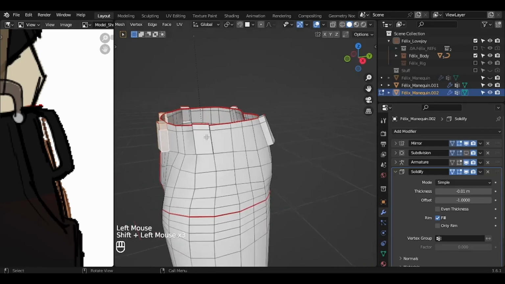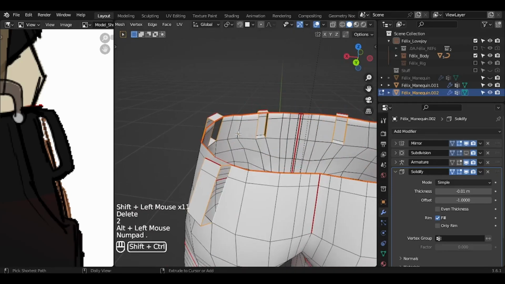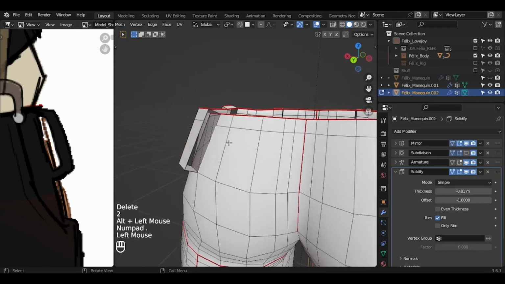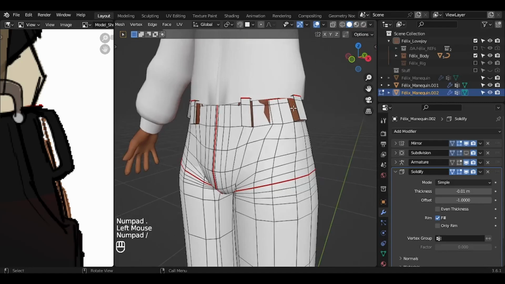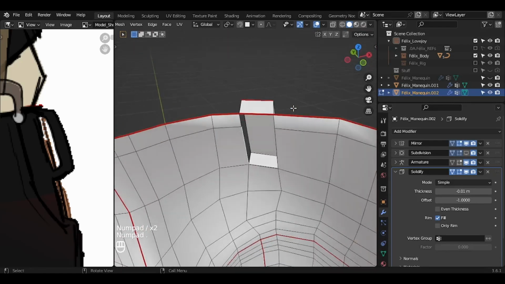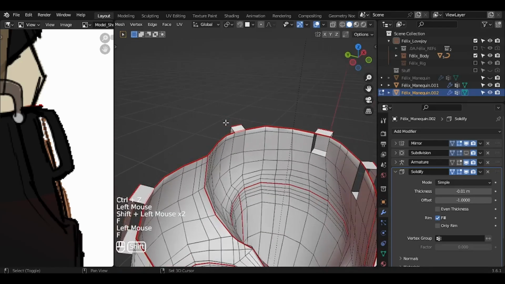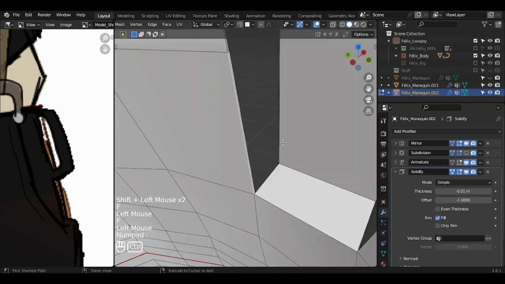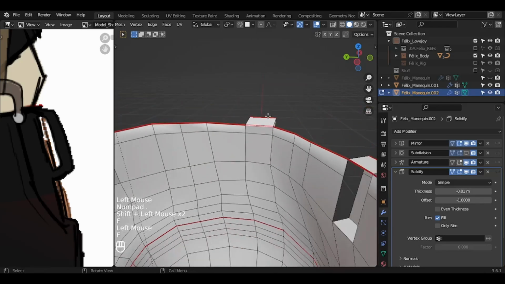Delete faces, and we have to close this little hole right here because if we let this open, this is gonna be showing the skin, and we don't want that. So I'm gonna be closing them. So I'm gonna select this edge, this and this F, and this F. Same thing for the other holes. Select this edge, this F, select this F.